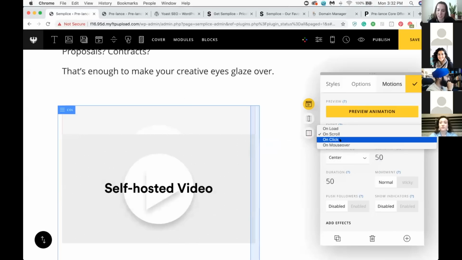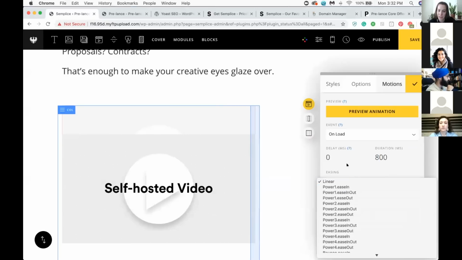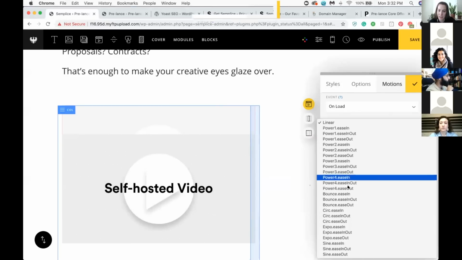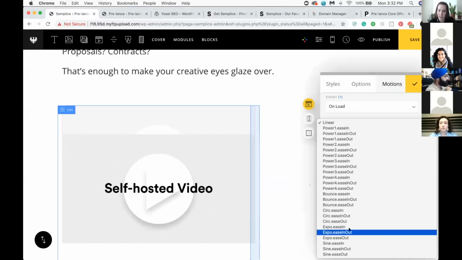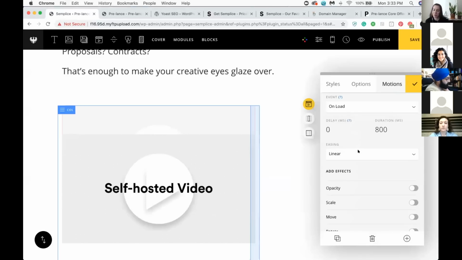Let's do it on load. Okay, let's see what the generic one looks like, just so you get an idea, because this can be overwhelming, especially when you don't know what everything does. There are sites online that give you a sample. I can't think of it off the top of my head, but they'll give you an example of each easing. I'll try to look for that and put it in our YouTube link.